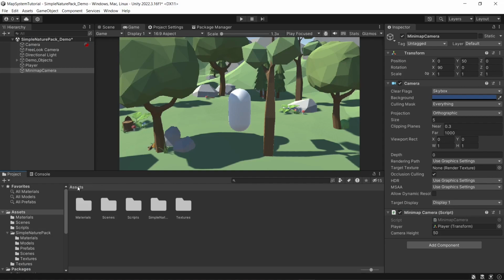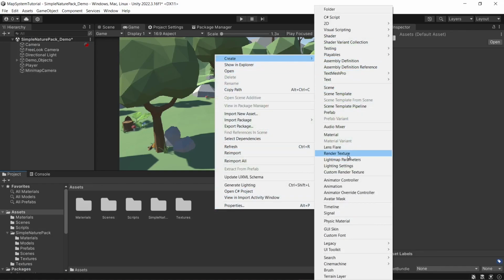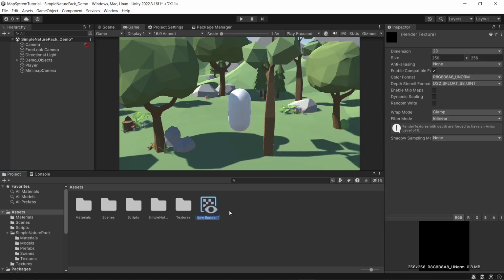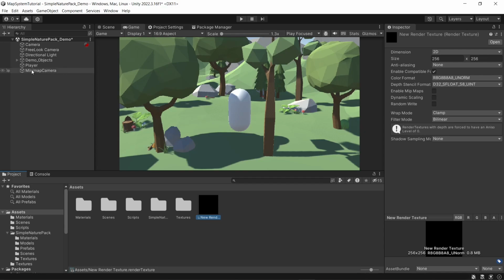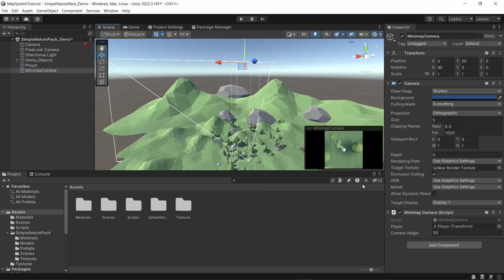So the way you can create a render texture is by going to create, and you should find it right here. And what you want to do here is go to the minimap camera and see where it says target texture? You'll want to put the render texture in here. And so what will happen is that this minimap camera will output what it sees to this render texture.